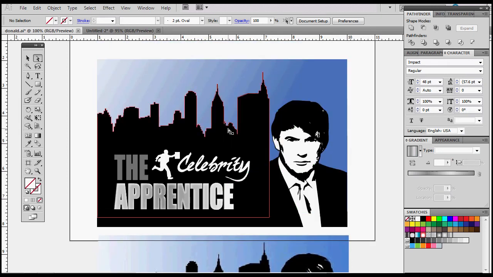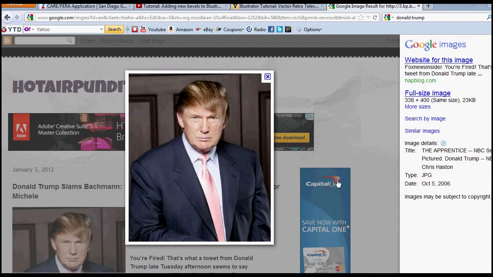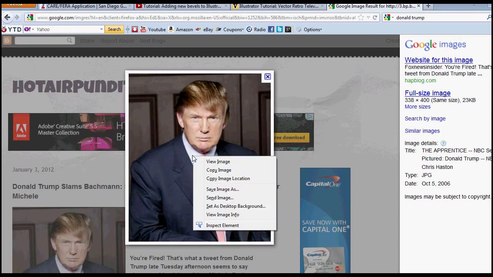We're going to get into how to make all of these parts of the poster. But first of all, we're going to need to find an image of Donald. So go ahead and Google Donald Trump. I picked out this image, you'll find it online as well. Right click it, copy it.